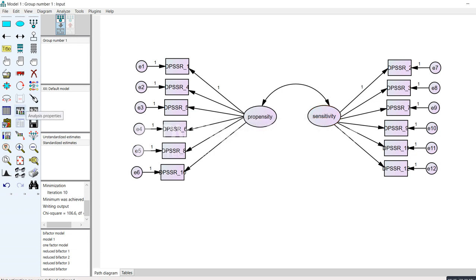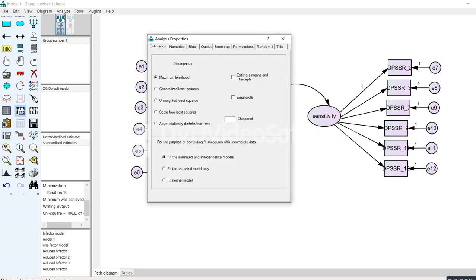So next we'll go to Analysis Properties. There's no missing data in this data set, so I don't really need to click on Estimate Means and Intercepts.